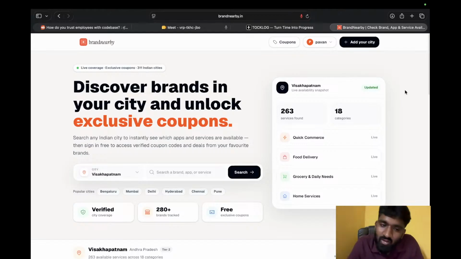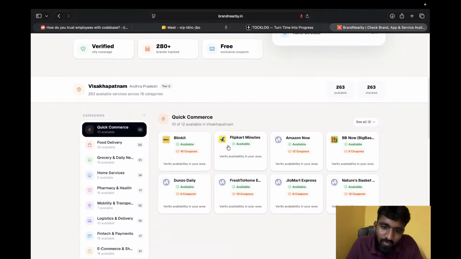So for that particular thing we have something called Brand Nearby. Let me tell you, I was in Vizag and my sister used to stay in Bangalore for many years. When we were sitting for a tea break, she told me, do you know on Flipkart Minutes we used to get good vegetables? Then I thought, okay, Flipkart Minutes is available over here. When I searched, it was available, but around 90% of the people in Vizag don't know that Flipkart Minutes is available in Vizag.